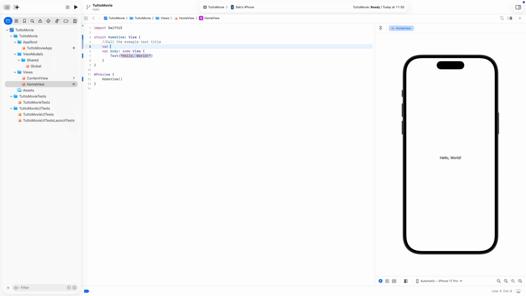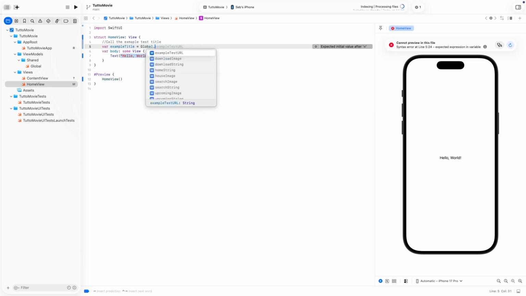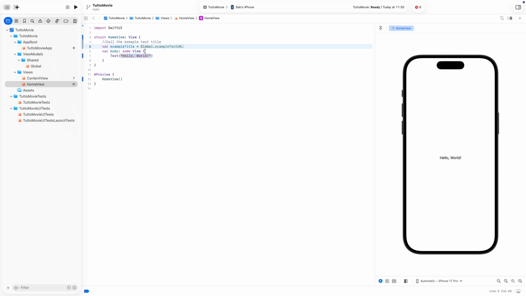So now in our home view, all we need to do is call that global and the static let with the string of the Sopranos poster. So we will make the variable equal to global and then the method of the example. Then we will remove the text with an image.